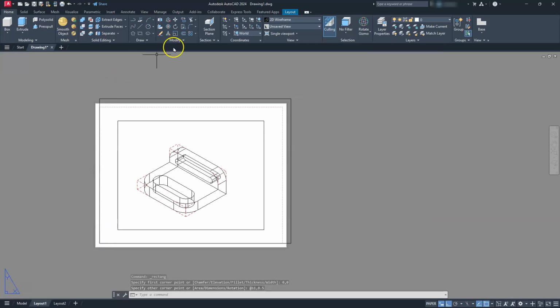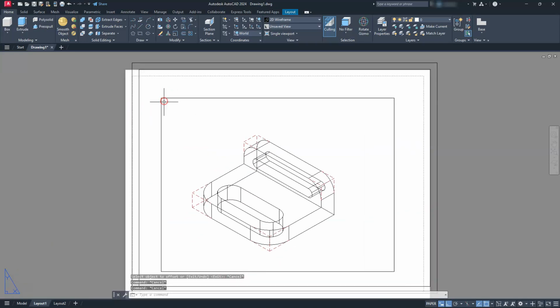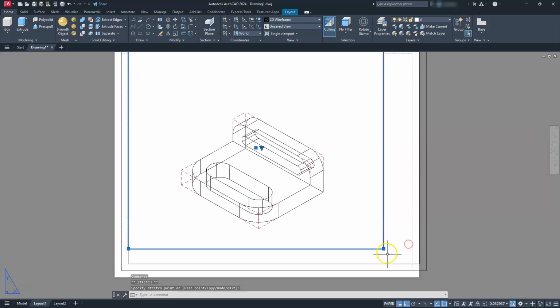Let's go ahead and offset this line to the inside. So I'll go to offset, put in a distance of 0.25, and offset it to the inside. Now I'm going to select my viewport here, and I'm going to place it at this endpoint here. And then I'll place the other one along this endpoint here.